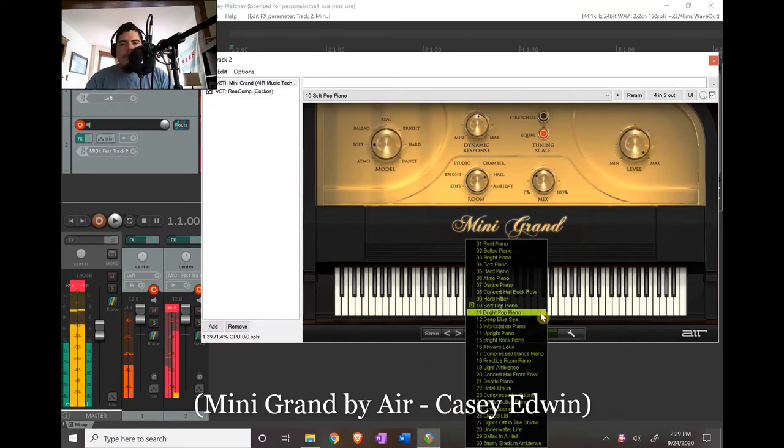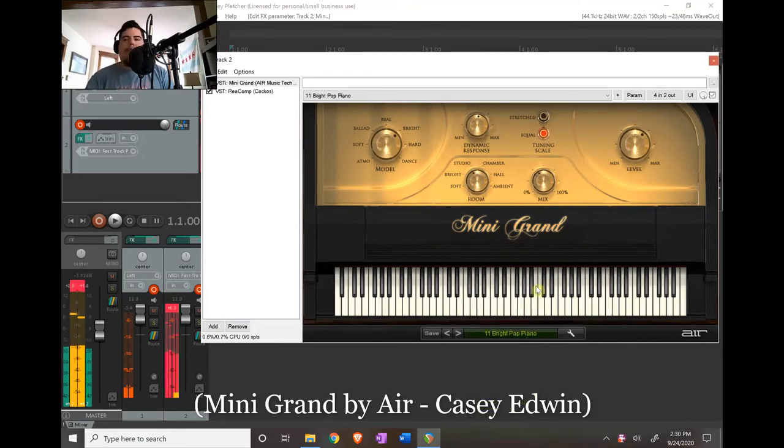My computer is not really the strongest in the world. Okay, bright pop. A little more upbeat, I guess. Ooh, here we go. Something fun. I like really reverby sounds a lot, so that's not a surprise. Let's see what their upright piano sounds like.